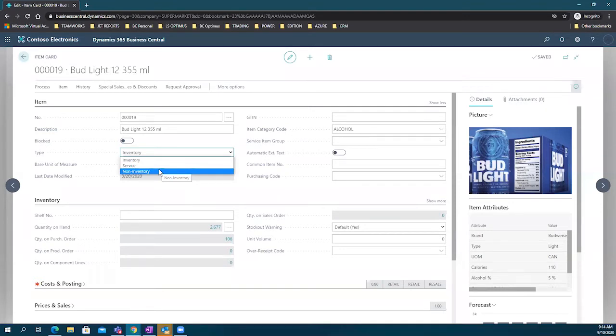We can even purchase, we can even sell, but non-inventory means that I'm not going to be able to do any inventory treatment. In other words, I cannot count it, for example. Physically, if I prepare a physical count list, non-inventory items won't come in that page. Even if I try to transfer this item, I'm not going to be able to, because literally it doesn't exist.